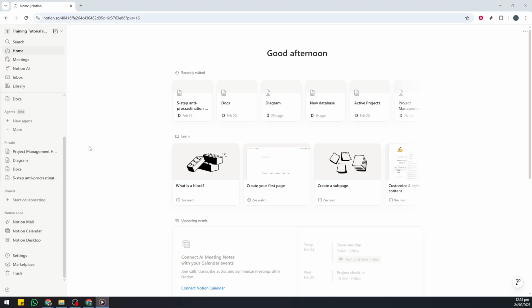When the sign-in options appear, choose the provider you prefer. You'll see choices for Google, Apple, and Microsoft. For this walkthrough, select Google. Pick the Google account you want to use and continue. If your browser blocks pop-ups, allow them so the sign-in window can open.